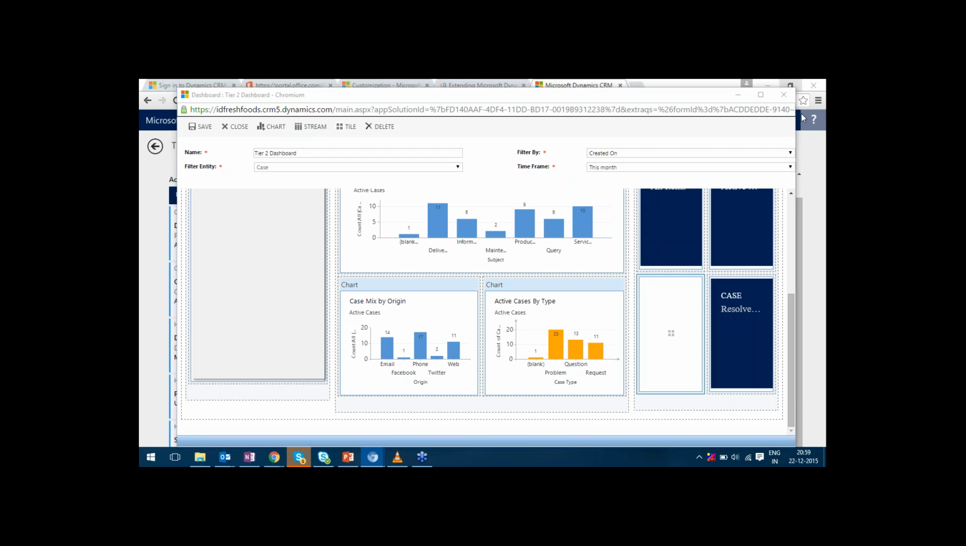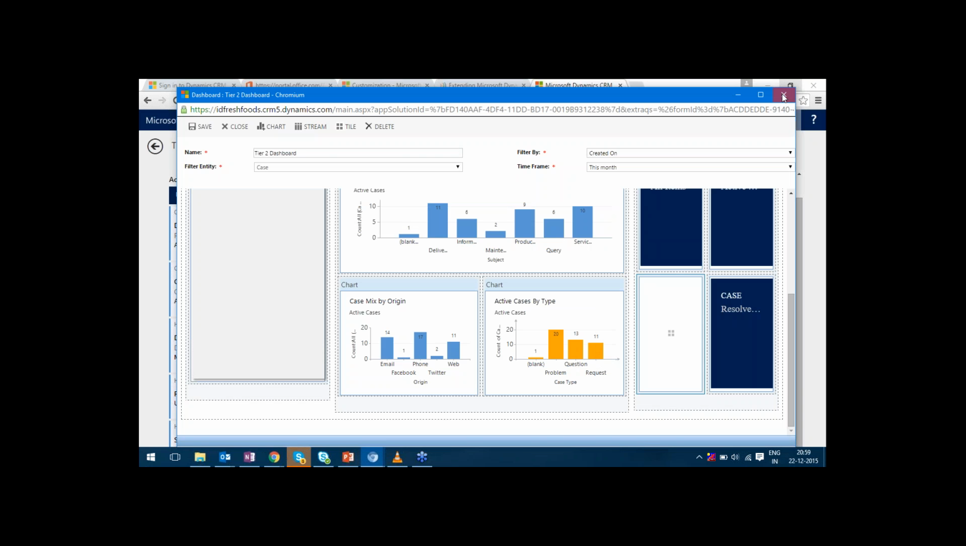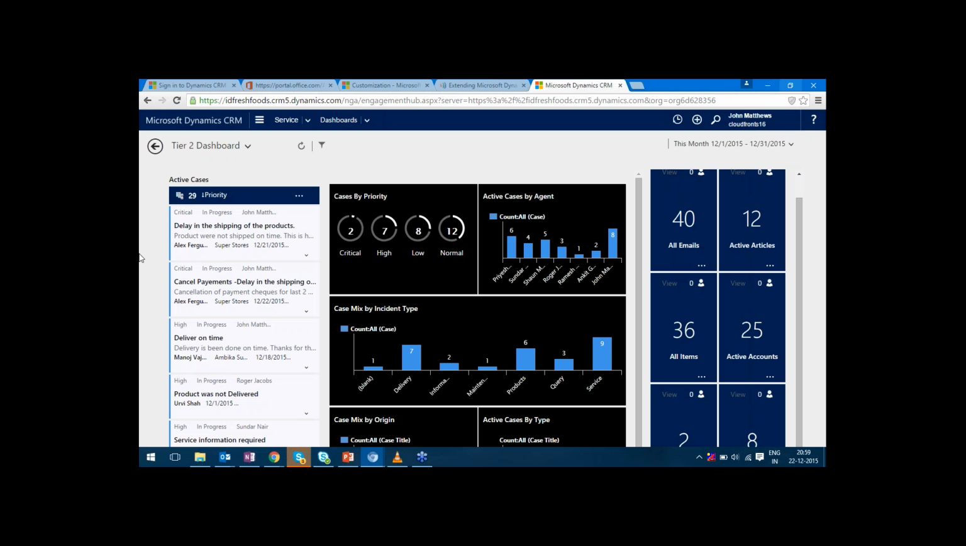All right. So this is about how to customize the tier 1 and tier 2 dashboard, and how the tier 1 and tier 2 dashboard look. Moving forward, we would be looking at the knowledge manager and my knowledge dashboard. My colleague Ritesh would be walking you through the knowledge manager and the knowledge manager dashboards. I'll click on knowledge manager now.